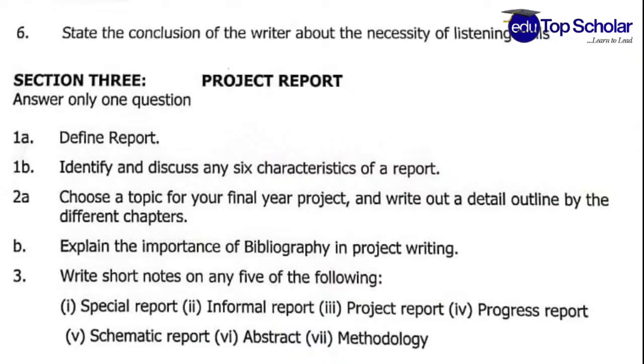Then the next question is number 2, that's 2A. Choose a topic for your final year project and write out a detailed outline by the different chapters.